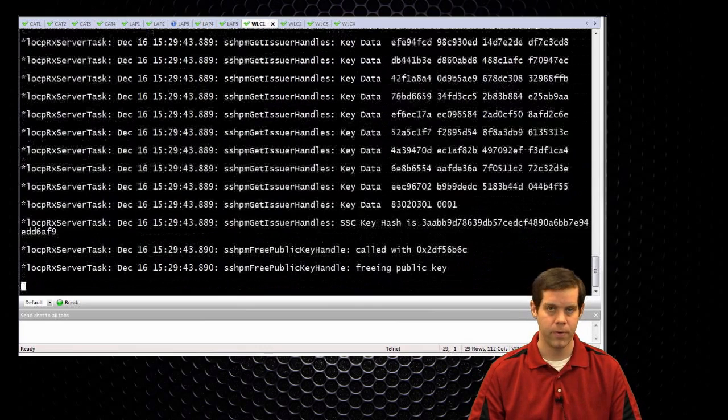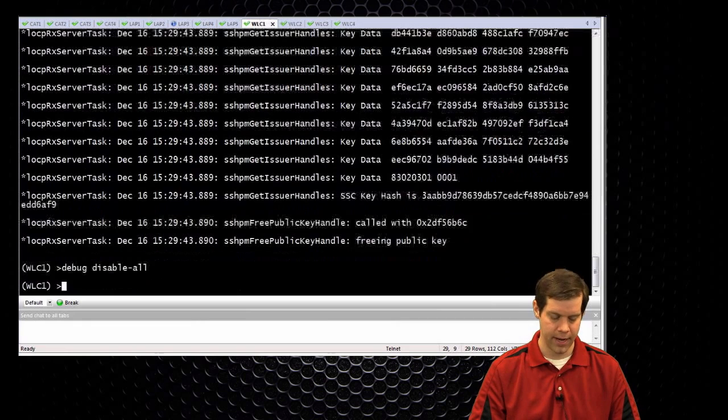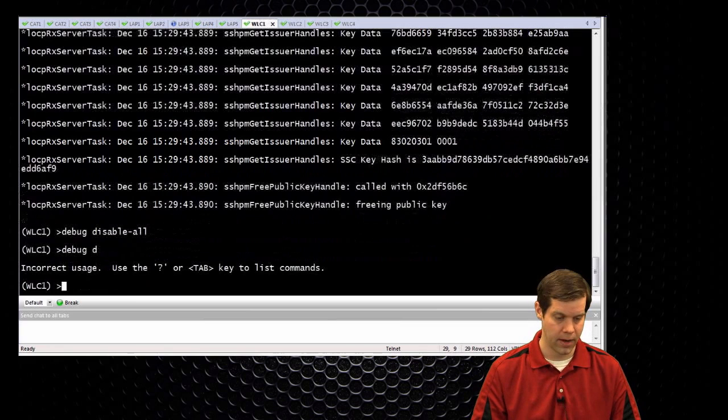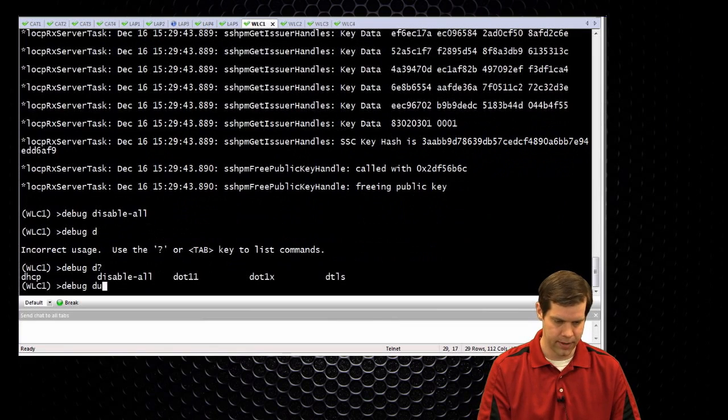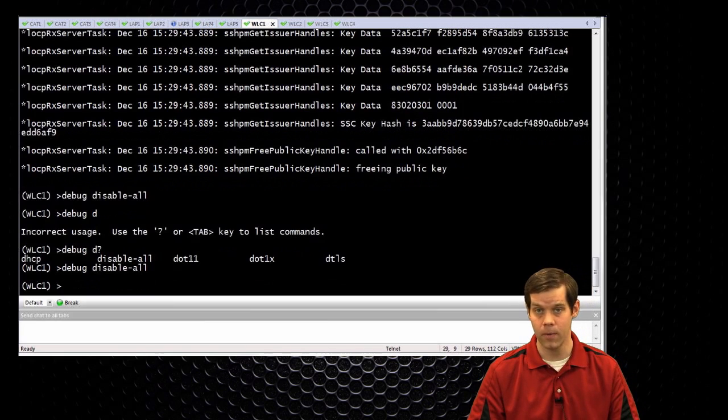So if you need to stop the debugs from happening, debug disable all. And actually, if you just type in D space DI, that does it as well. So if you ever need to stop it, debug disable all will stop it and get you back going in your CLI here.